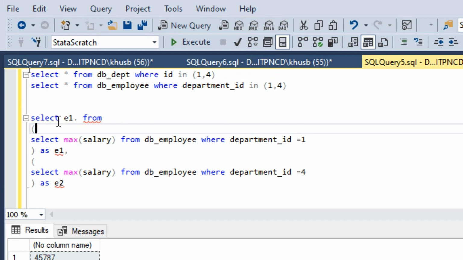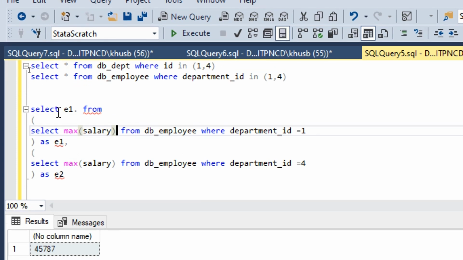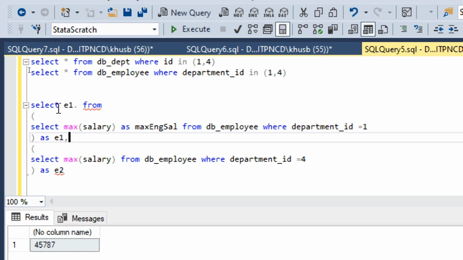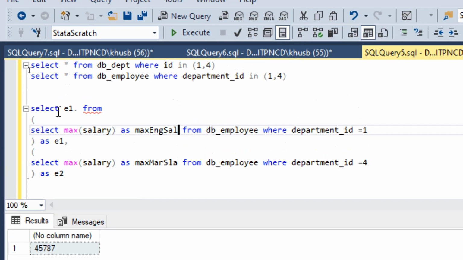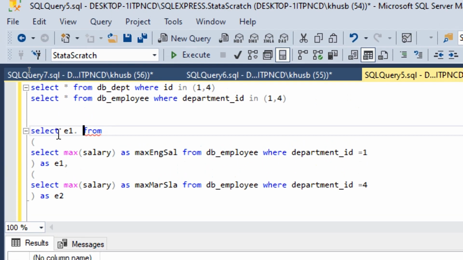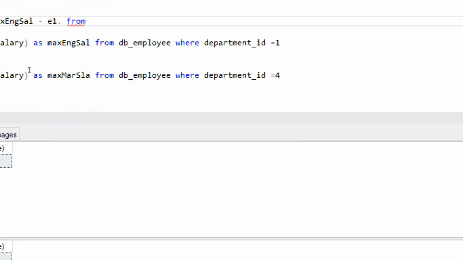So let me just quickly give it an alias name for this, as this is of my engineering, so I will make it as max engineering salary. And for the second one I will give it an alias name like max marketing salary. And in the main query we just need to subtract these two, e1 dot max engineering salary minus E2 dot max marketing salary. That's it.